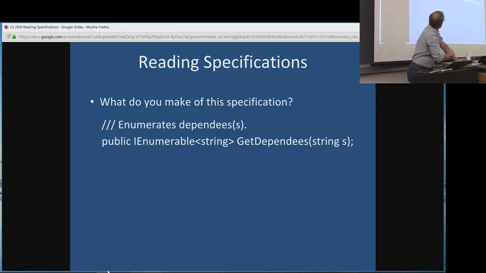Why don't I just say hash set of string and be specific? Why am I saying IEnumerable? You don't need a hash set. I don't specifically need a hash set. The only thing I care about is that I can iterate through the strings I get back. So I don't need to tie your hands. You can decide what to give me back. Anything's okay as long as it's enumerable. So that gives you freedom, and I'm just telling you what I care about.